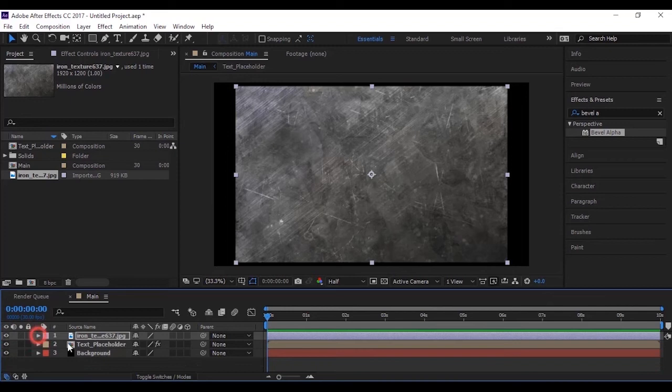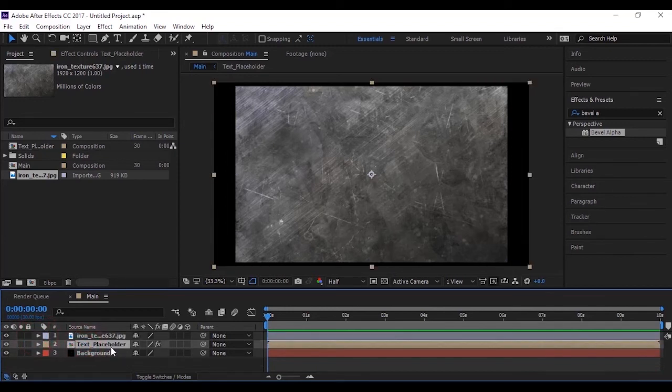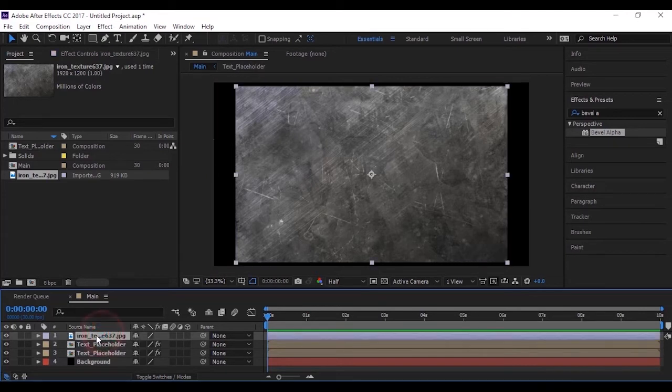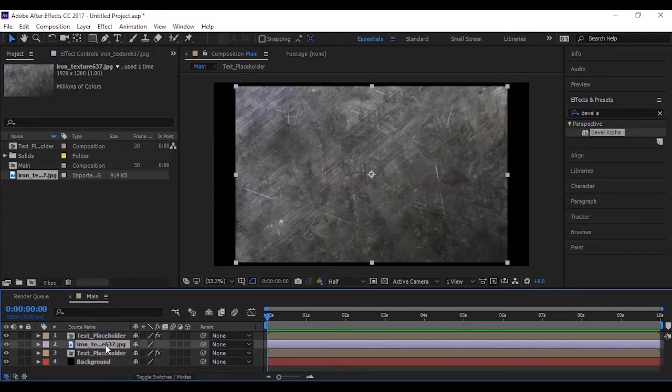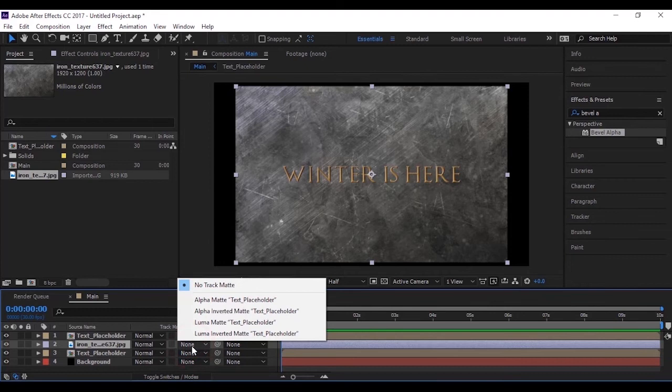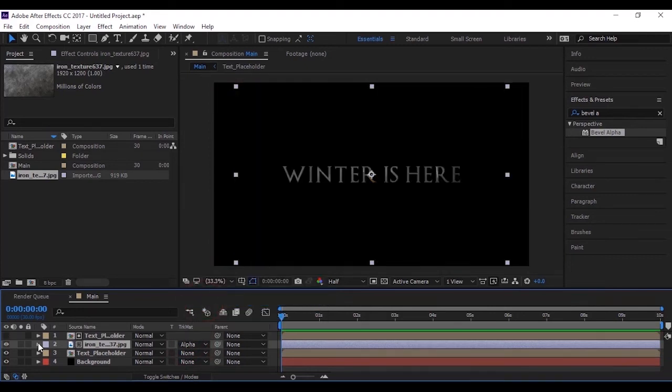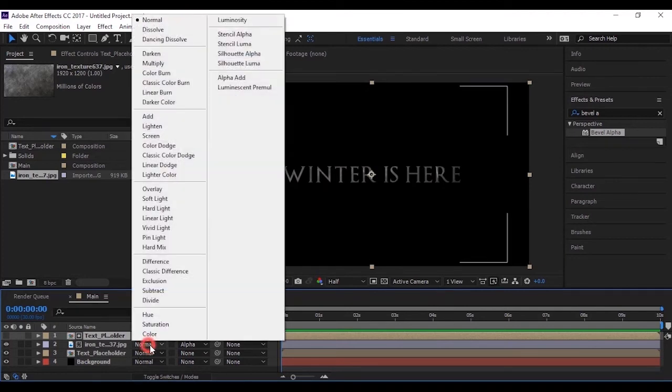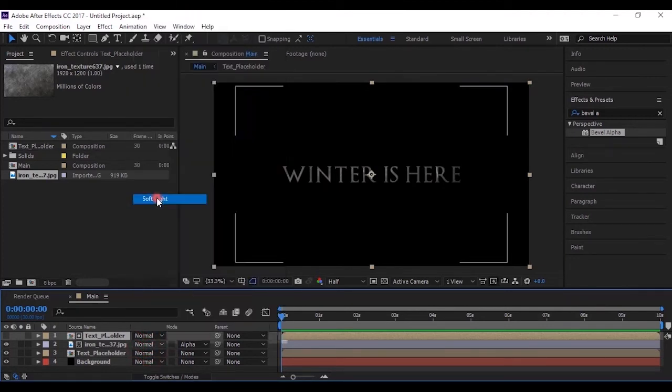Select the text placeholder layer and hit Ctrl and D at the same time to duplicate the layer. And now drag the texture layer below the duplicated text placeholder layer. While the texture layer is selected, change the track matte to alpha matte. If you can't find the track matte option, make sure you click on toggle switches/modes. Now, change the blending mode of the texture layer to soft light.